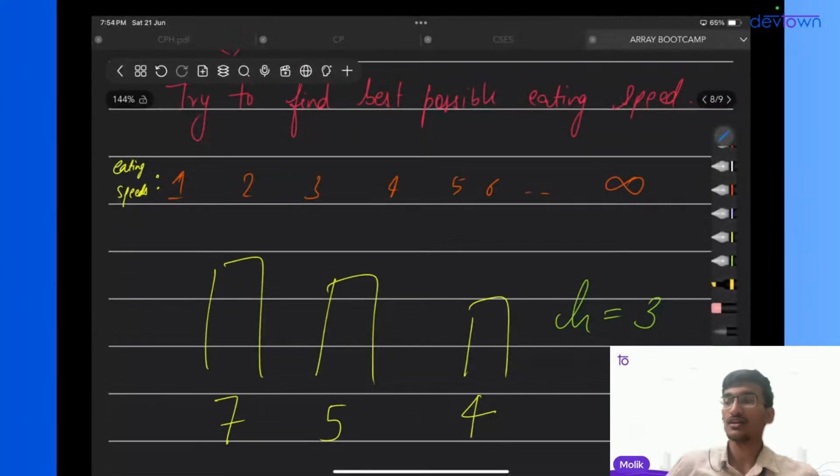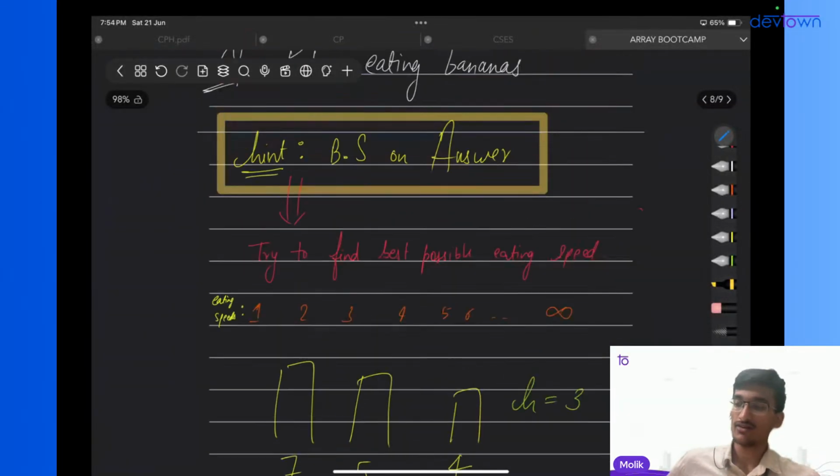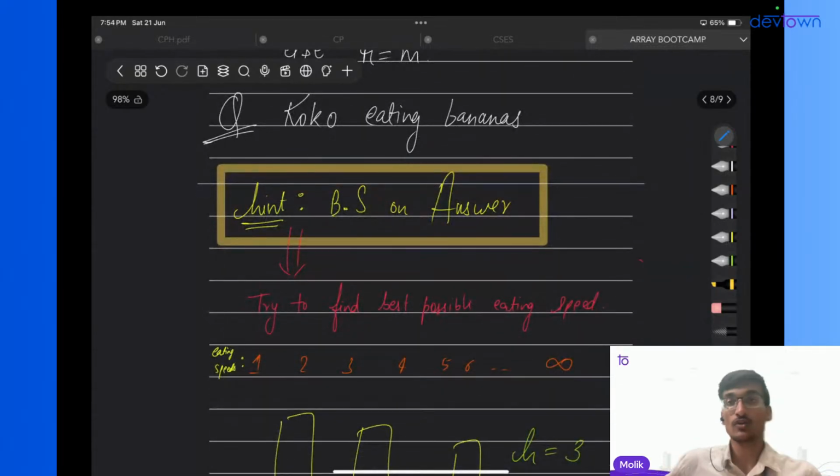So this is the biggest hint for this problem. We will discuss this problem tomorrow. Tomorrow we will be solving this problem and we'll also be starting with sliding windows, a very important topic when it comes to your placements.